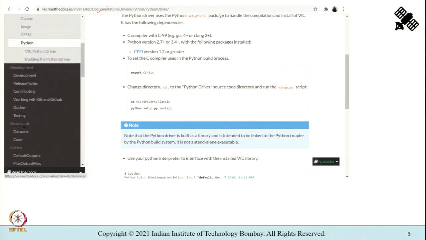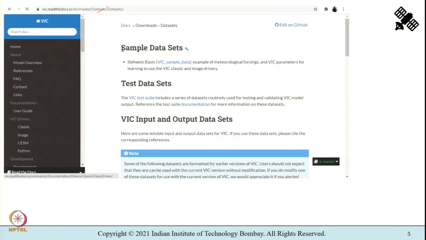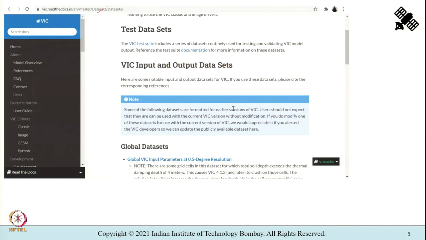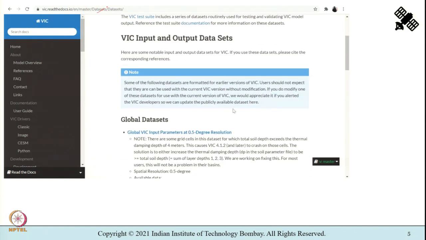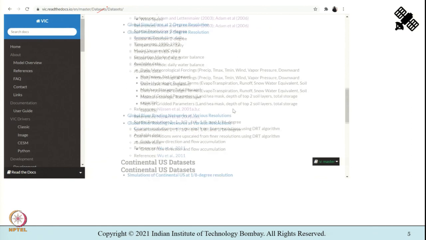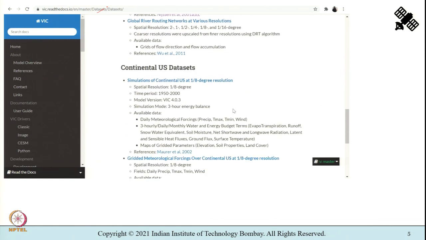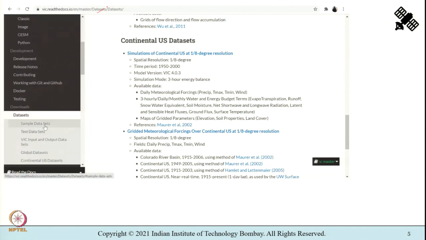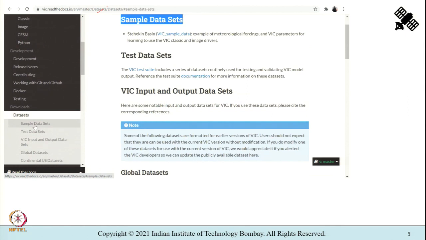Also, there are some sample data sets made available. Say you are a beginner and you want to check whether VIC has been installed correctly, you can use the sample data sets that are available on the website. Global data sets are available. Global VIC parameters at 0.5 by 0.5 degree resolution are made available. You can check it and use it for your work. You can see sample data sets, test data sets and so on.